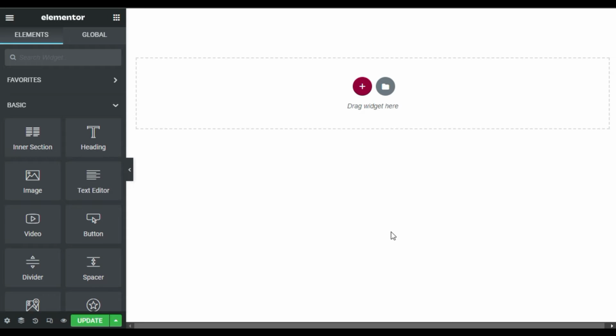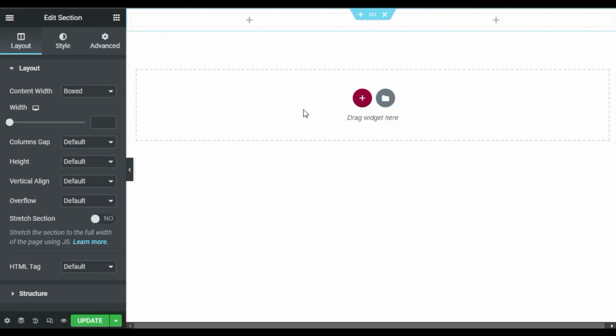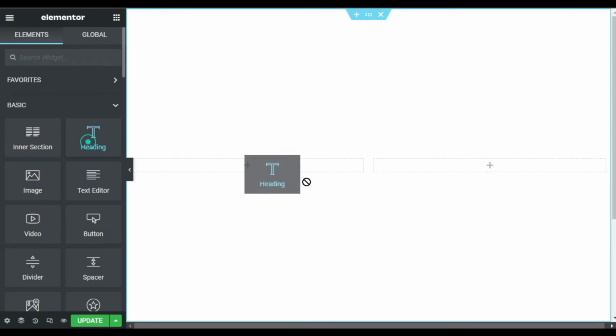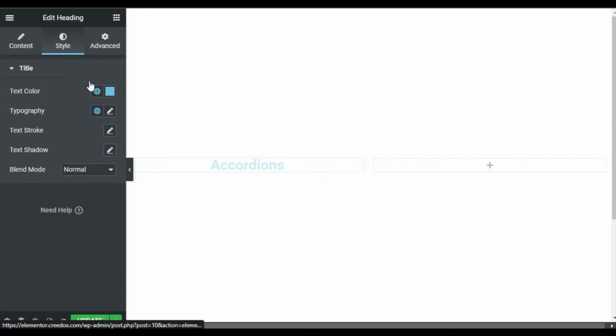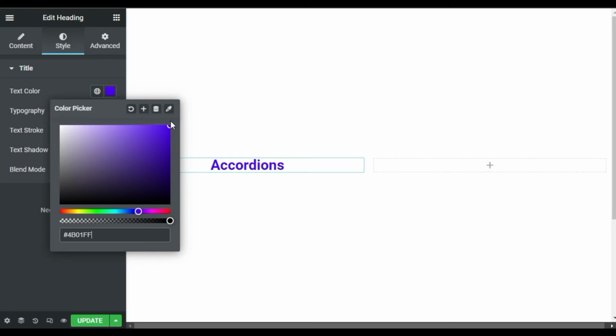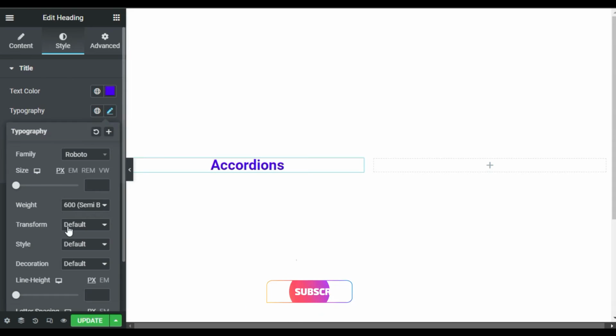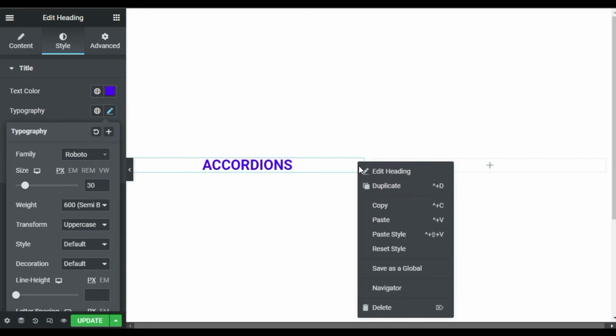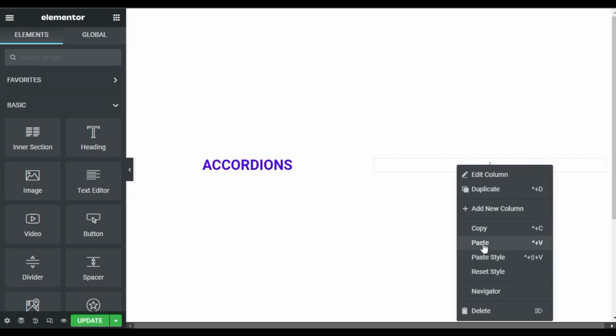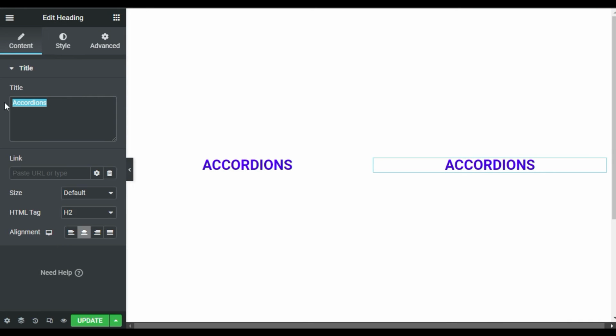So here I'm on my page. First of all I will add a section with two columns and I will change the size to fit to screen. Now in the first column I will drag in a heading and I will type accordions. I will align it to the center, and in the style I will change its color. I'll select this one and typography. First of all I will transform it to uppercase and I will change its size to 30. Now I will copy it and paste it here in the next column, and I will change its title to toggles.